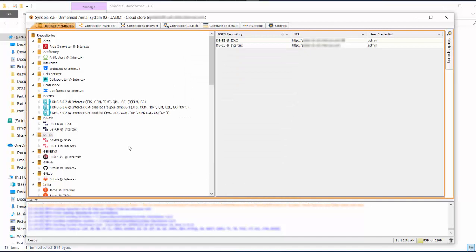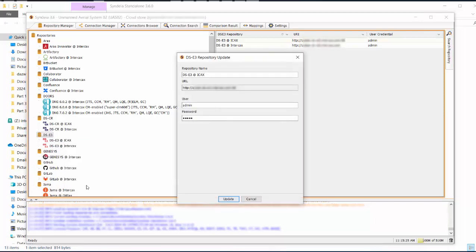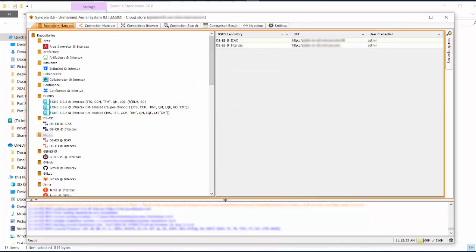If I need to add or update my credentials on an existing repository connection, I'll right-click on it, select Update, enter a username and password, and click Update. If the connection is successful, select it to see the contents of the repository in the right panel, arranged as a tree. At the top is the repository, DS-E3 at ICACS in this case.